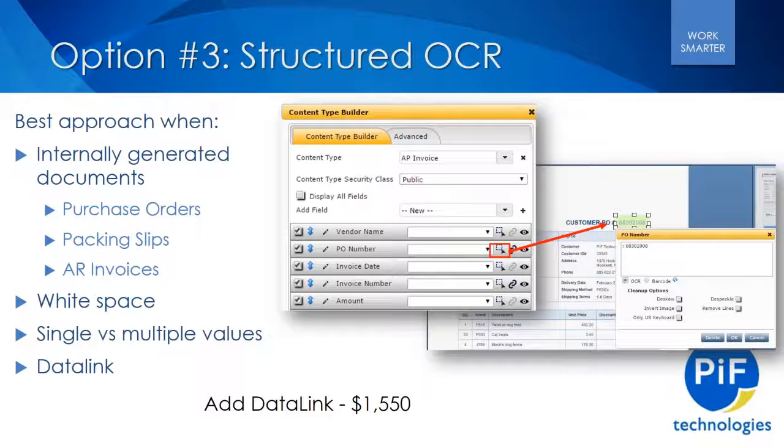Very easy to do. There is docstar.com/help. All of these how-tos are available on that particular site.